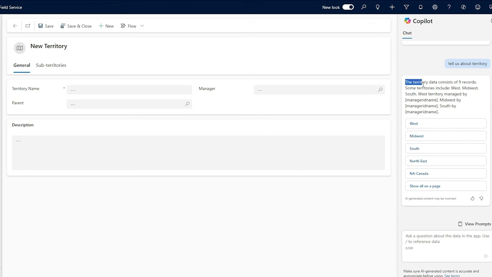So Copilot is working. The territory data consists of 9 records. Some territories include West, Midwest. So over here, managed by managers. Over here, Midwest by this manager, Southwest by another manager. So you can go ahead and select these different territories. So now you know which one to add where. So you can go ahead and do that.